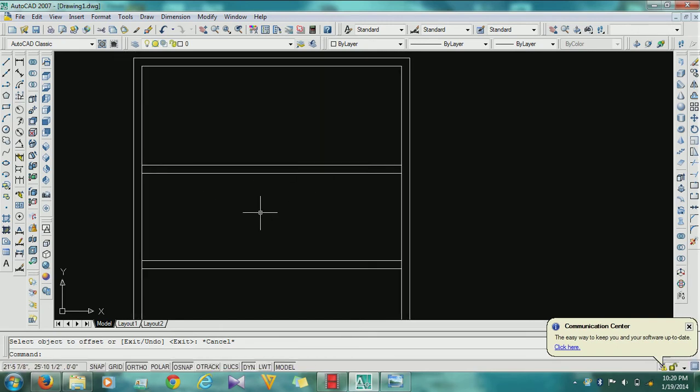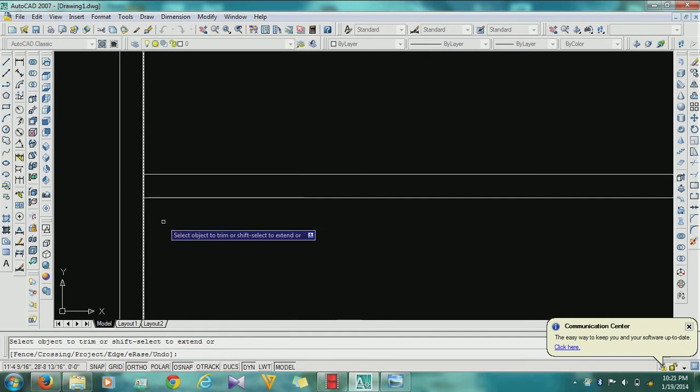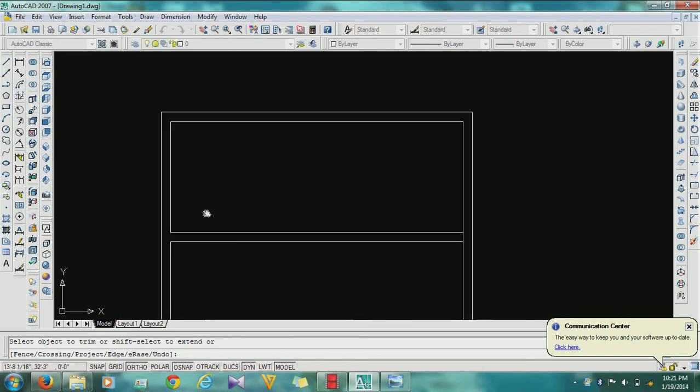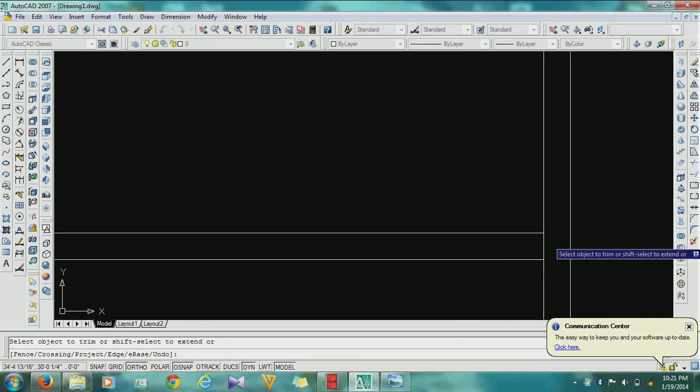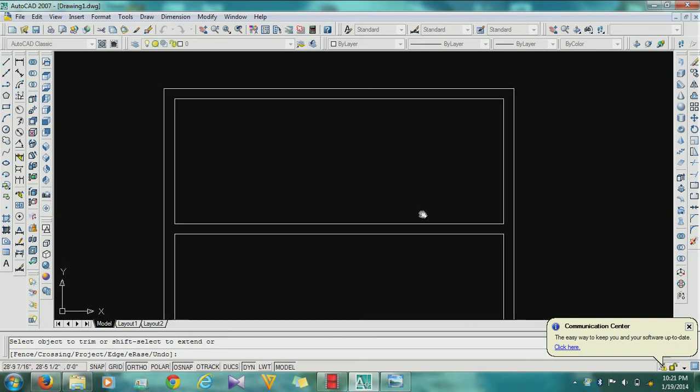So what will I do? First of all, I will trim these extra lines so that the walls become a continuous structure. So what should I do? I will write tr, trim, double enter, and click this. Similarly here, this.